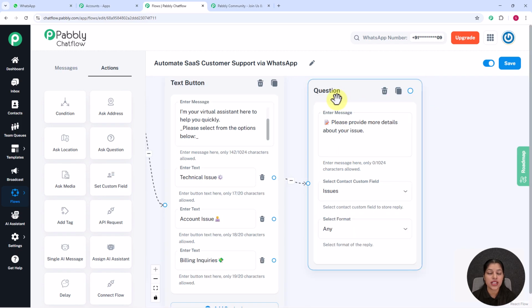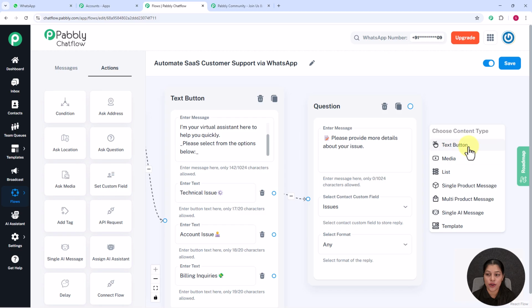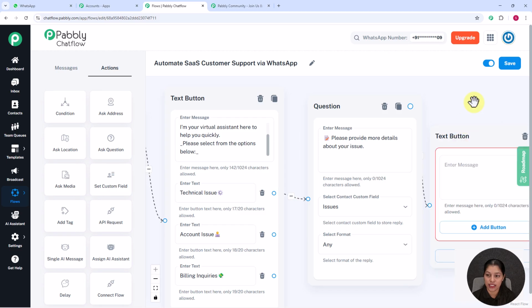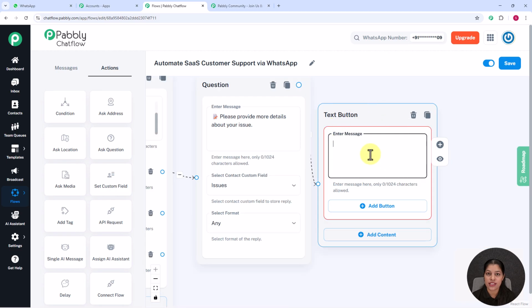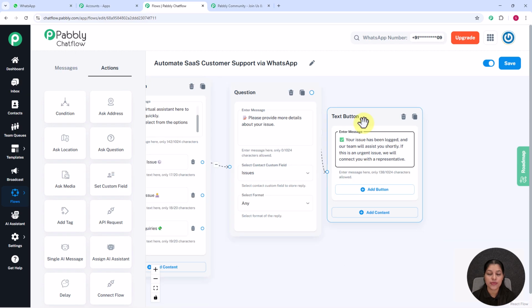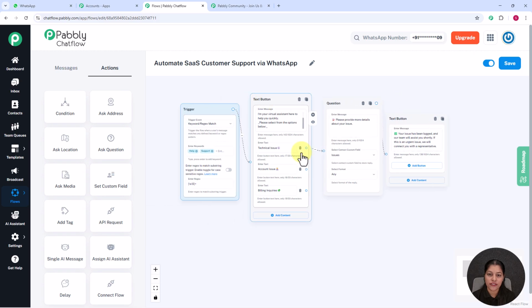So now if the user answers this question, I am going to provide them a confirmation message. So for that you simply have to drag and drop and select text button over here. Now I am going to enter the message which I want to send to my customer. So here you can see I have entered this confirmation message for my customer. So here we are done with our first button.